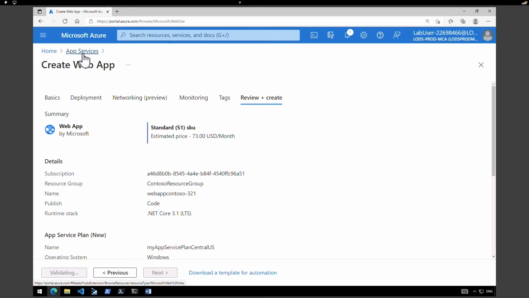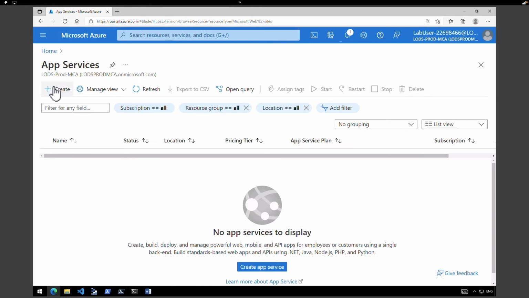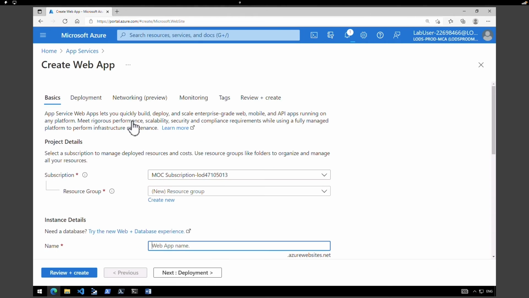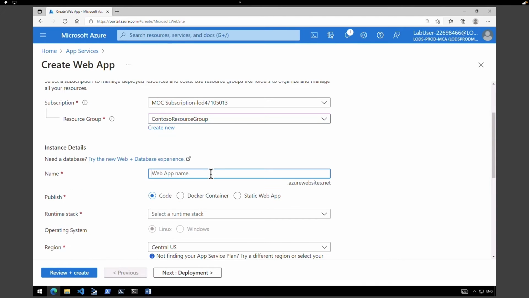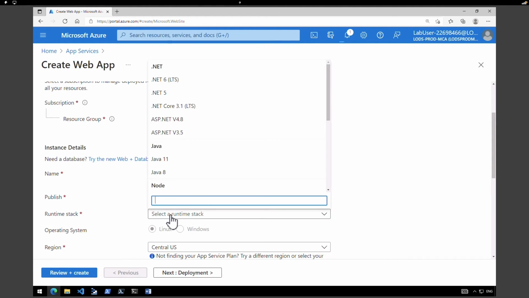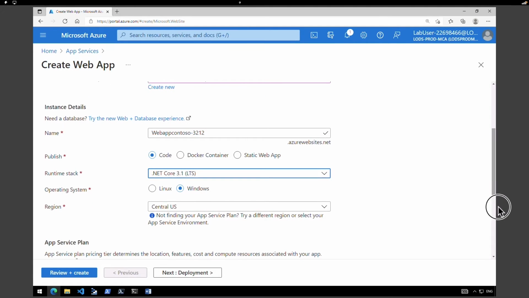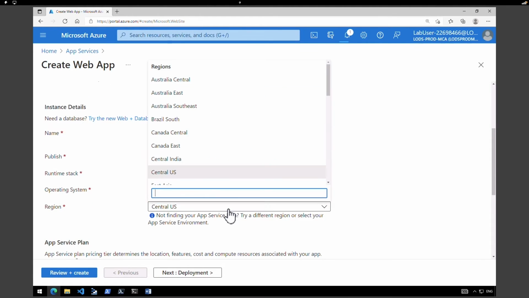So I'm going to go back to app services. So while this is creating, I'm going to click on create another one. Again, I'm going to keep the existing subscription. This time I'm going to choose the same resource group. Scroll down and I'm going to call this web app Contoso-3212. Under publish, select code, runtime stack, .NET Core 3.1 LTS, Windows operating system, but in the region, we're going to pick a different region. So this time we're going to pick East US.